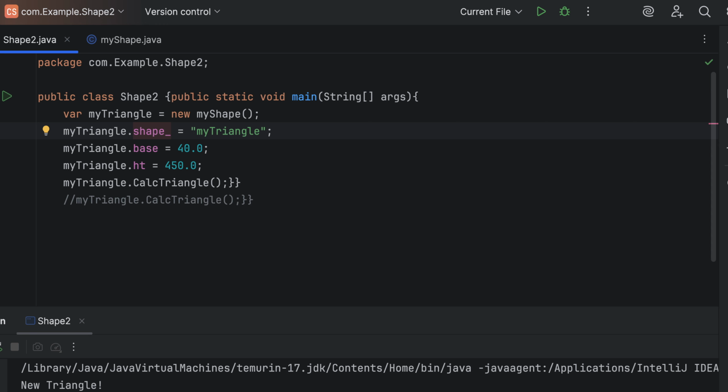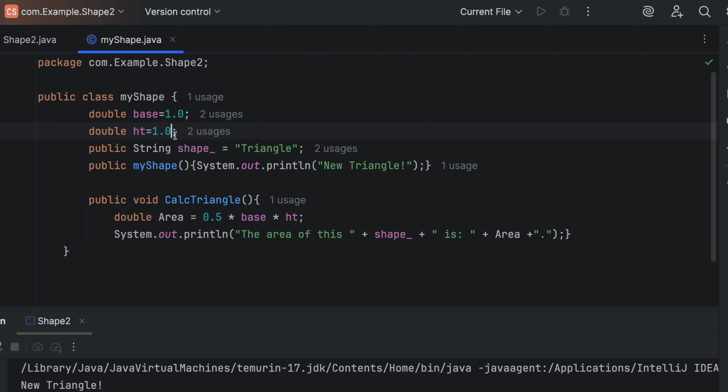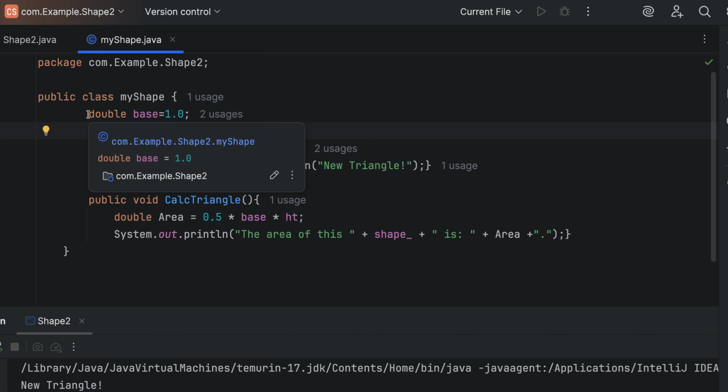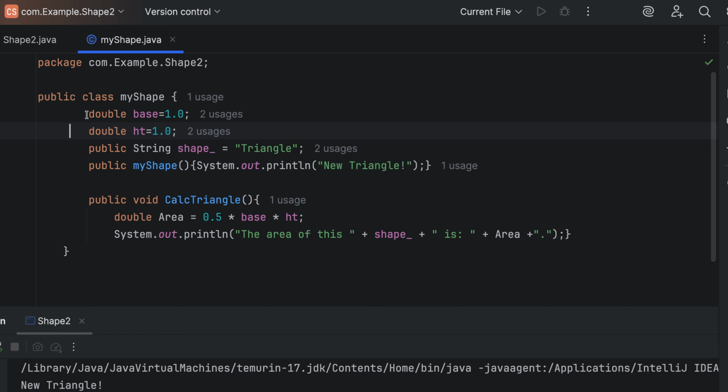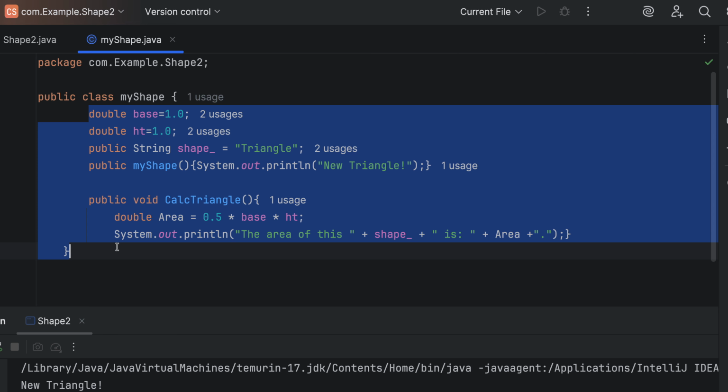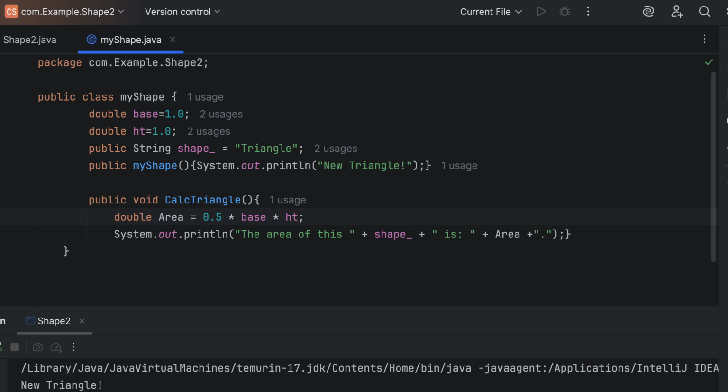Okay, let me run this. It still says the area of the triangle is still 9,000. Okay, so this is encapsulation, because here we have myShape, which is a separate class, and we have bound, if you will, the data and the behavior into one single entity. Thus, that is encapsulation.